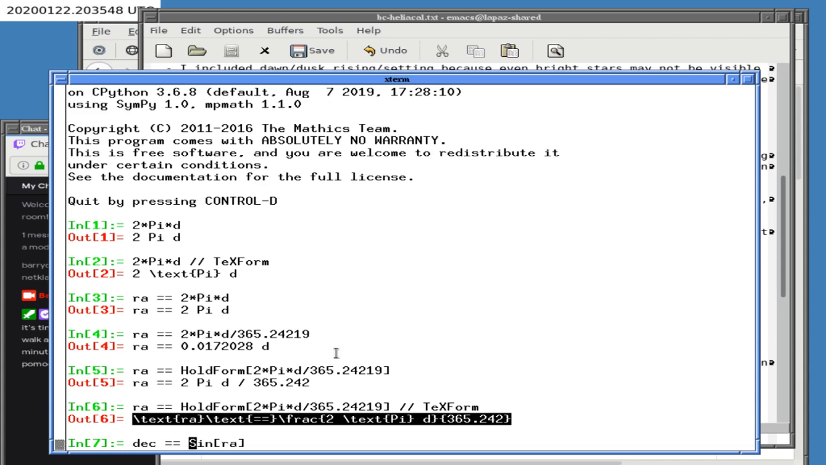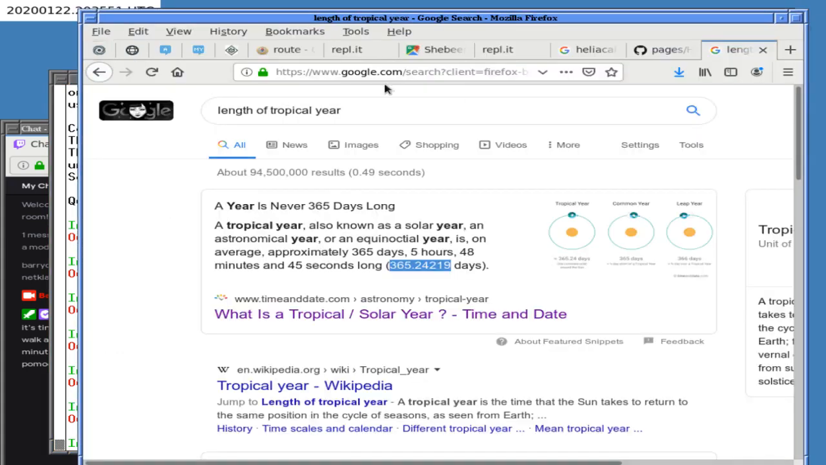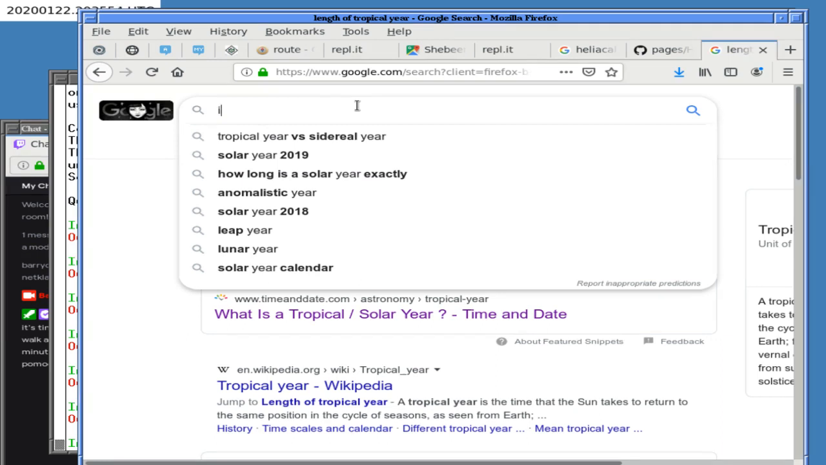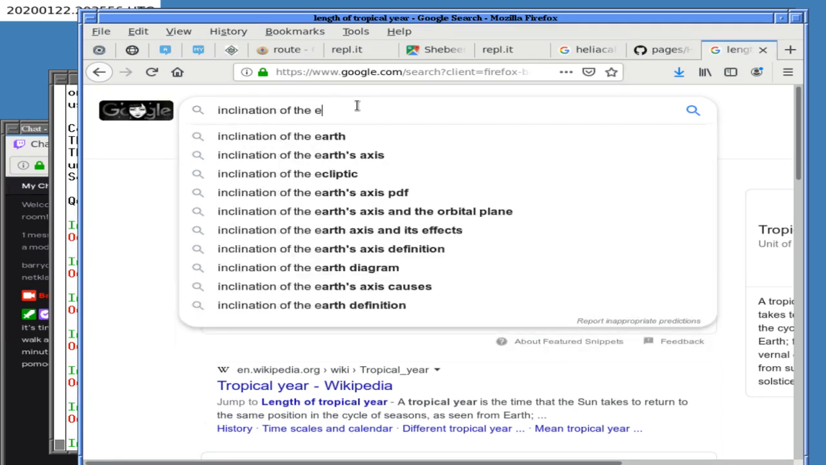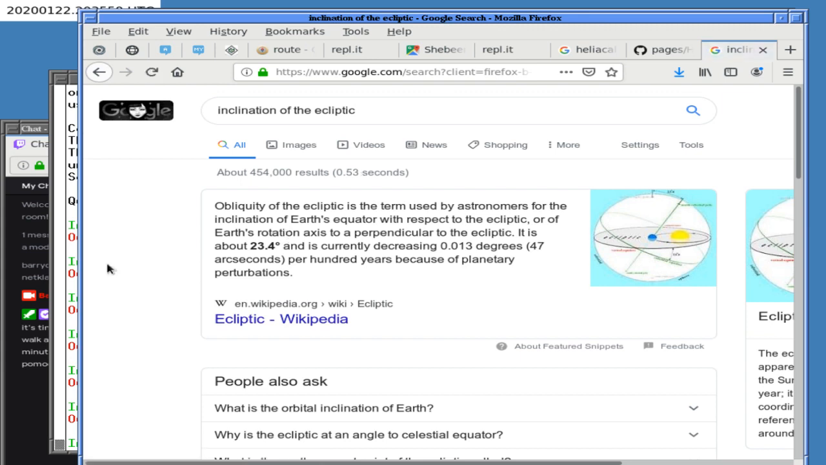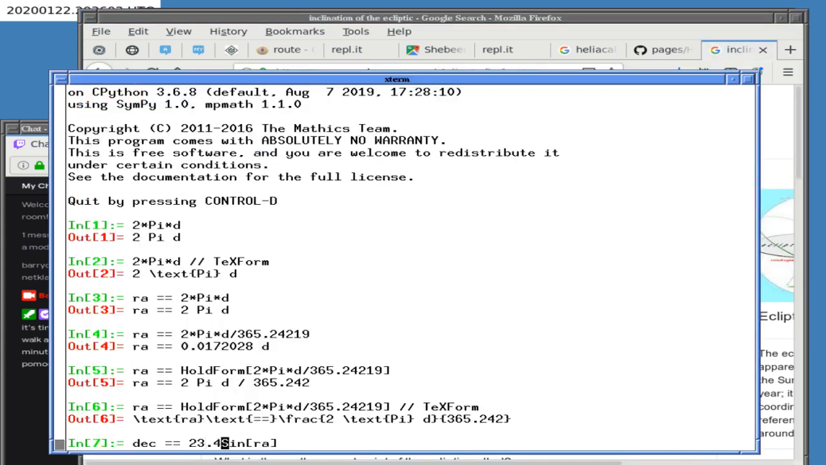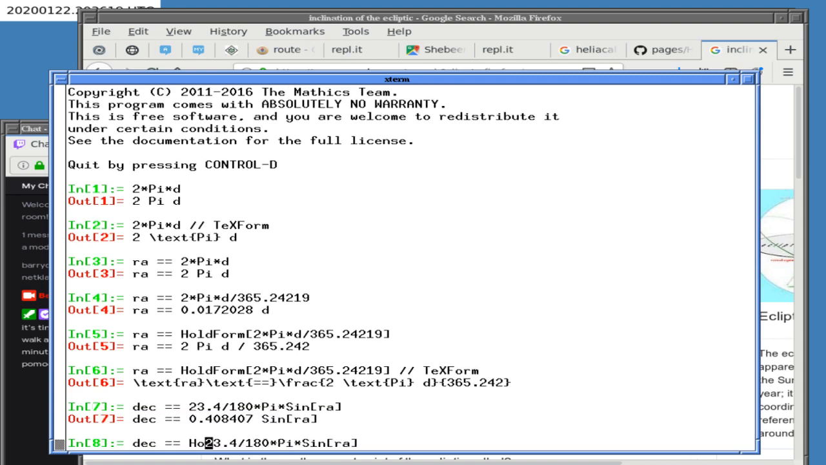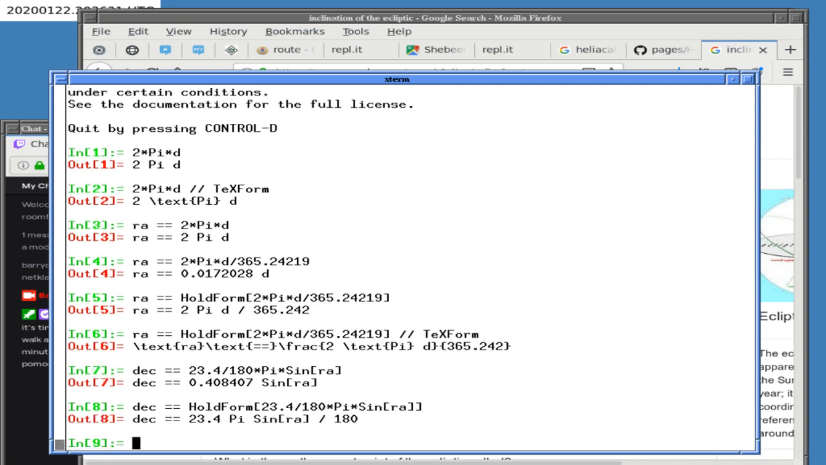Times the inclination of the ecliptic, approximately 23.4 is fine. But now, because I'm using radians everywhere, I have to convert this to radians, over 180 times pi. Okay, that would be in TeX form.